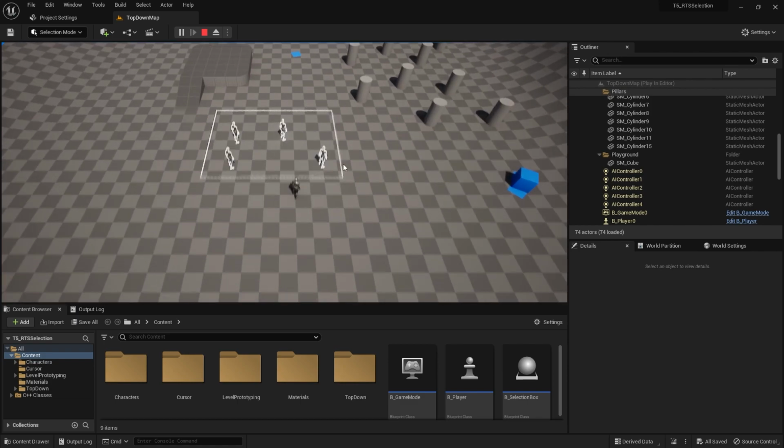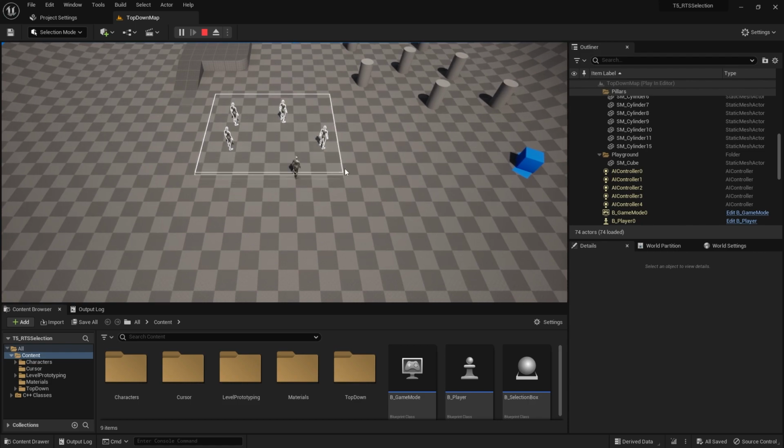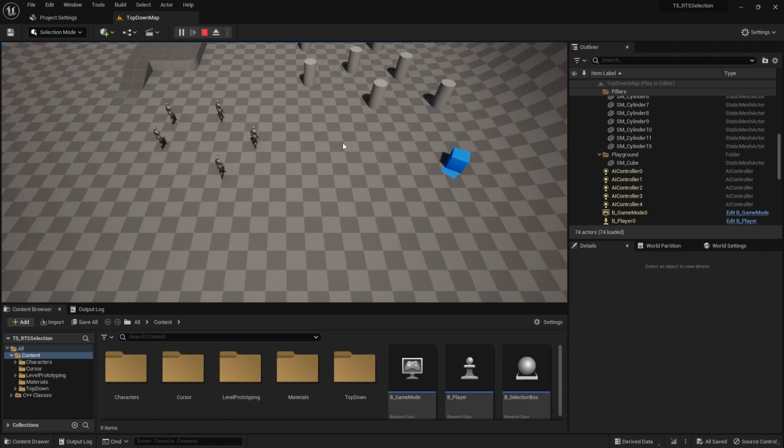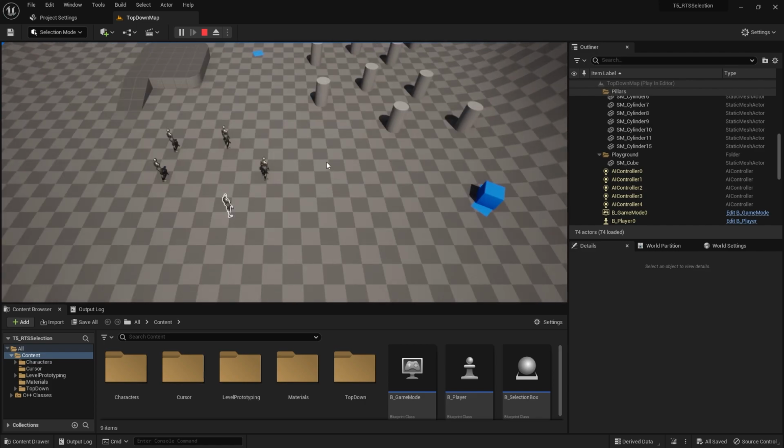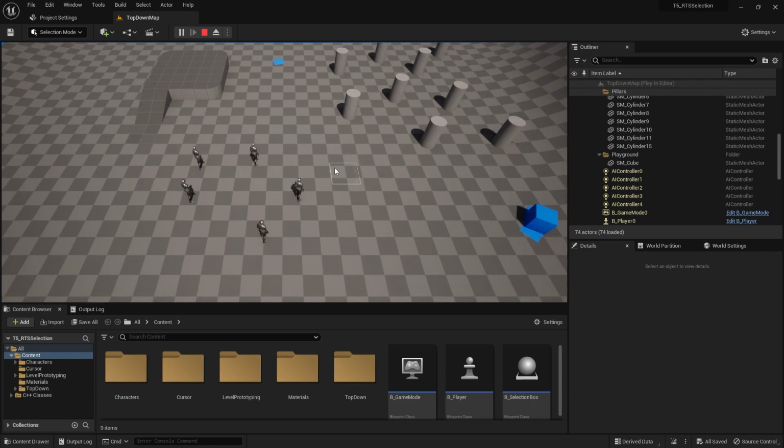So we can deselect. And then when we let go, they stay selected. Selection box, they'll deselect. Like so. You can see this is where you've got to adjust your hold threshold. So you sort of got to press and hold for a bit before it happens.